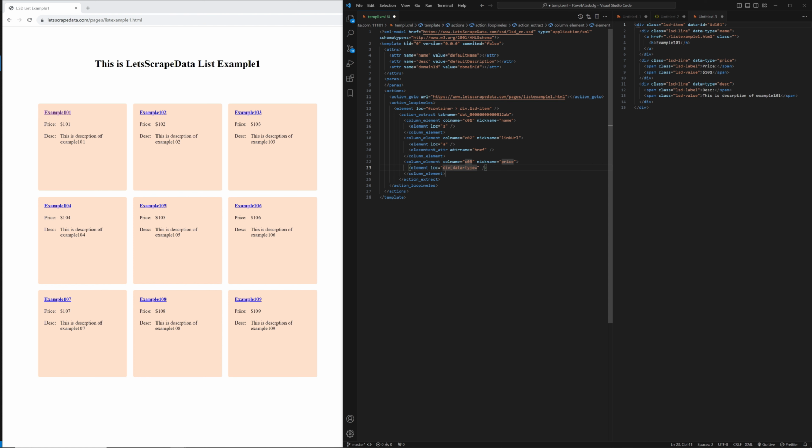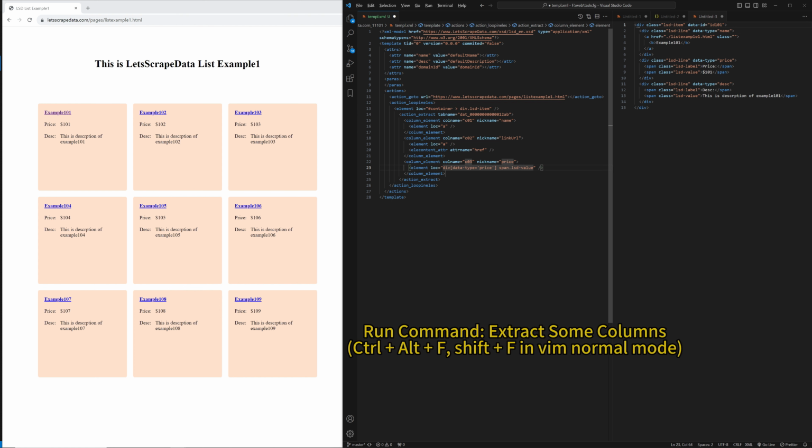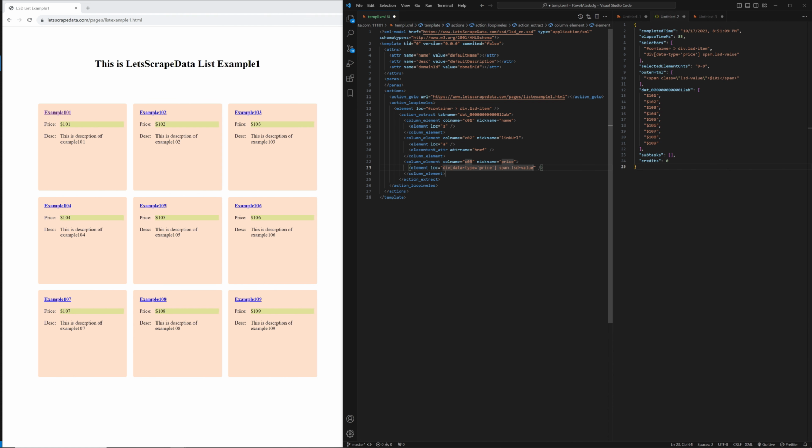Input equal and exclamation here to trigger the automatic prompt for the attribute selector value. Run the command extract some columns. All elements selected by the parent and current lock are highlighted in the left web page.